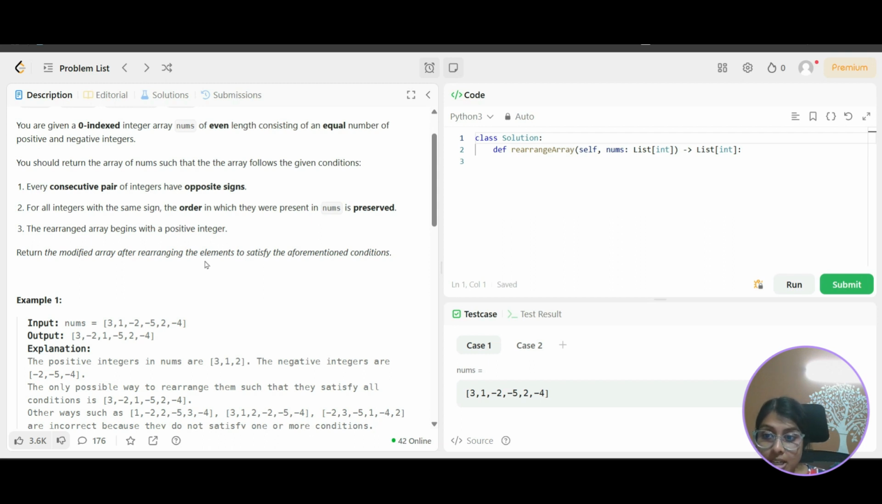The rearranged array begins with a positive integer. Okay, got it. I think I got the problem. Return the modified array after rearranging the elements to satisfy the aforementioned conditions. So 3, 1, minus 2, minus 5, 2, minus 4. The way it will be is 3, minus 2, 1, minus 5, 2, minus 4. Yes, correct. That's the output.